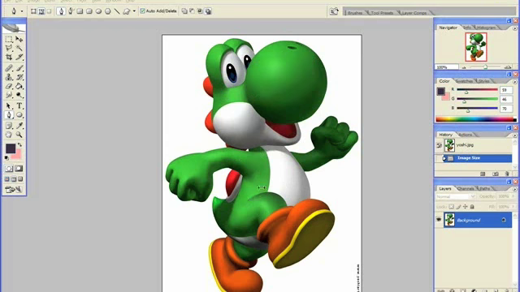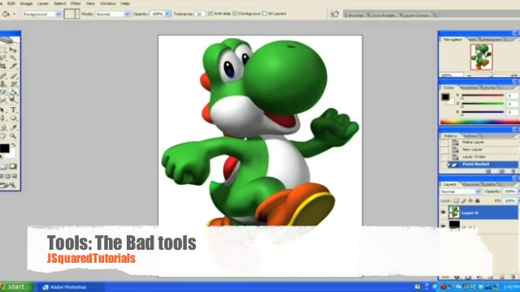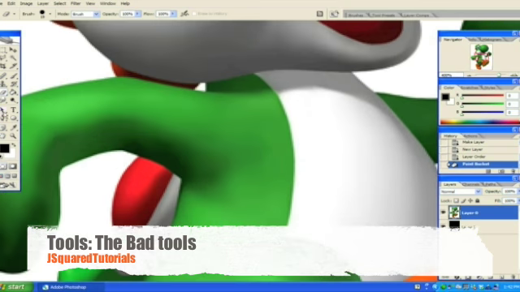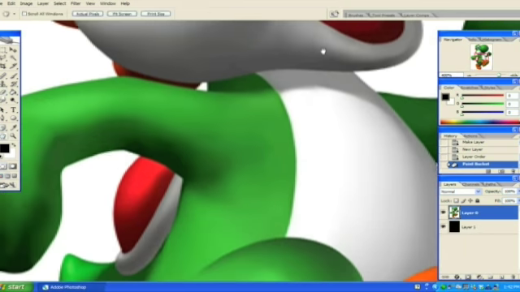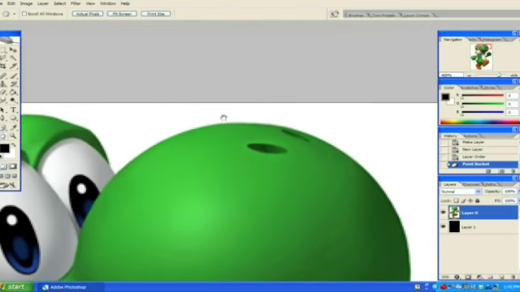So how do we go about rendering the image? Well, one of the first things that people think of when they want to erase something or maybe get rid of the background, which is our goal with rendering, they automatically go for the eraser tool. And this is not necessarily the tool you want to use. This is not the tool that an experienced renderer is going to use. And I'm just going to show you why here.